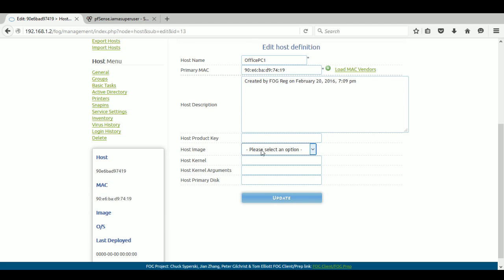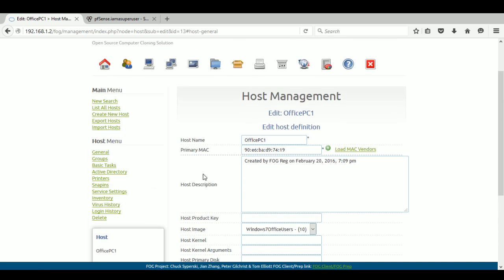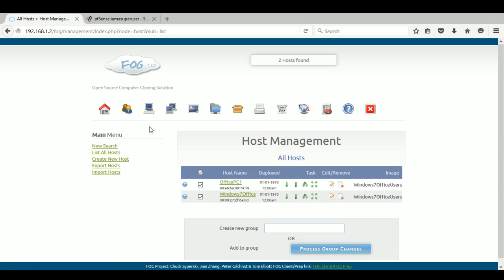And here in host image, of course we must select the Windows 7 Office users, which already has the host image uploaded on this group, or on this image. So just update, list all hosts, and what you're going to do.